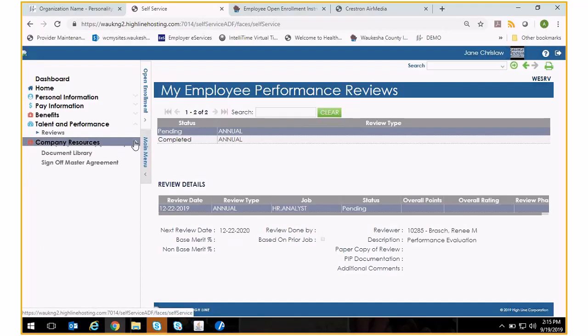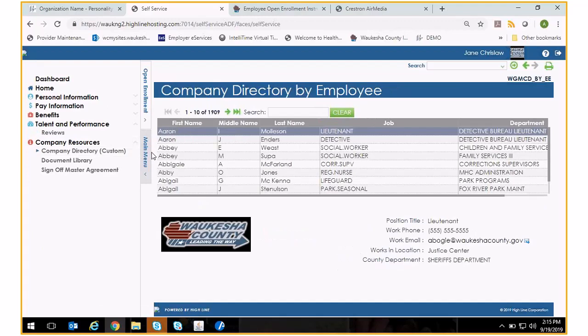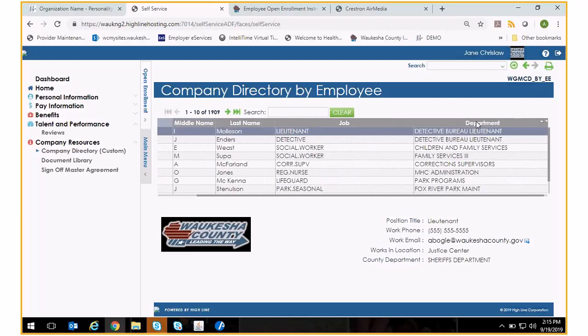The next area is company resources. We have a company directory, and you can search for employees here. You can sort by name, you can sort by job, and then we also have something listed here. If you click on a person here, the department, this is their Highline department. It really is more about reporting structure. So if I look at this person here, Mollison, who's a lieutenant, they are a part of the Detective Bureau lieutenants, but the overall county department is the Sheriff's Department.